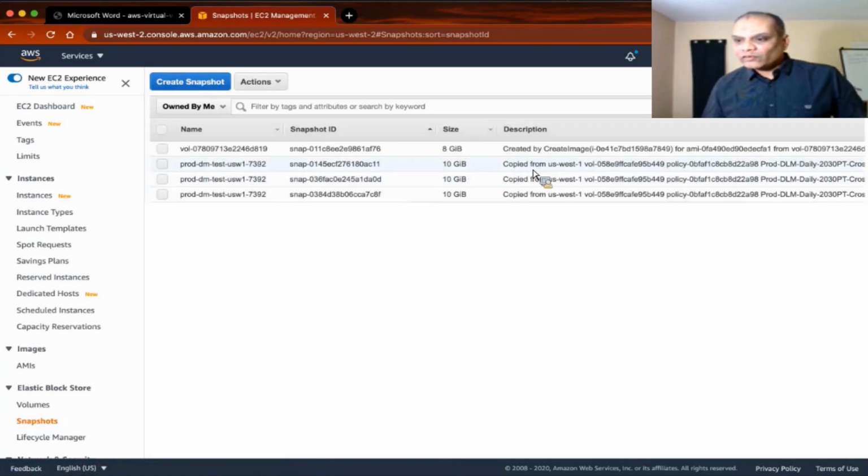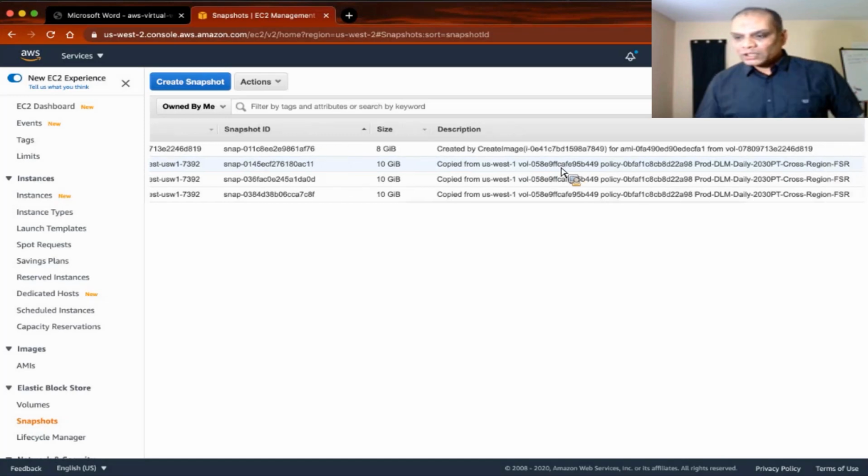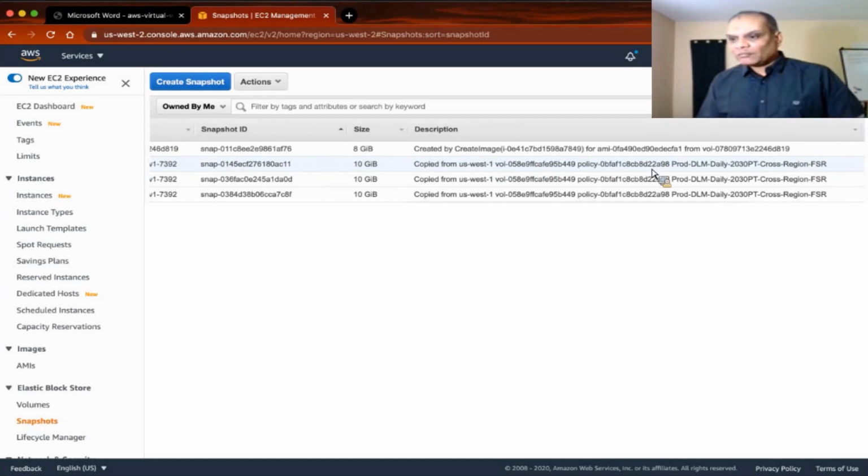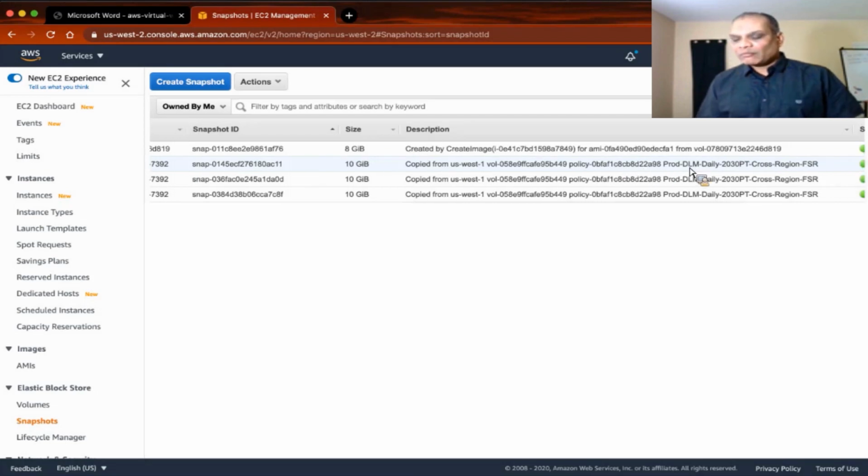So this is copied from US West 1 for this specific volume because you asked for the volume tags to be inherited, and the policy name will be in this, and it is DLM managed. This was from last night's pre-execution, so it was a different policy for me. The policy we created today was the test DLM policy, and you should see the tag here in this space.